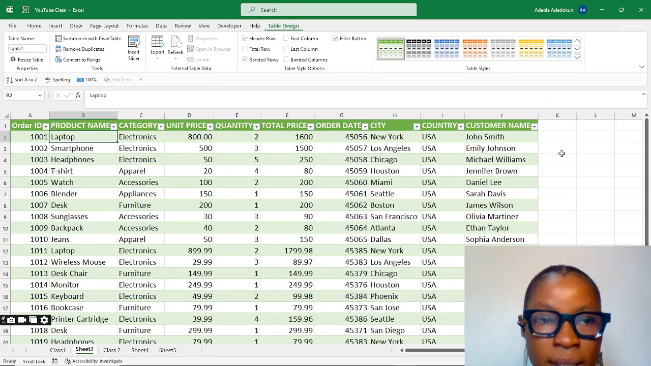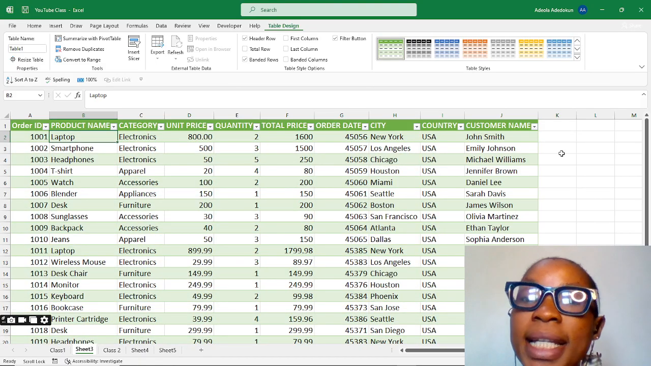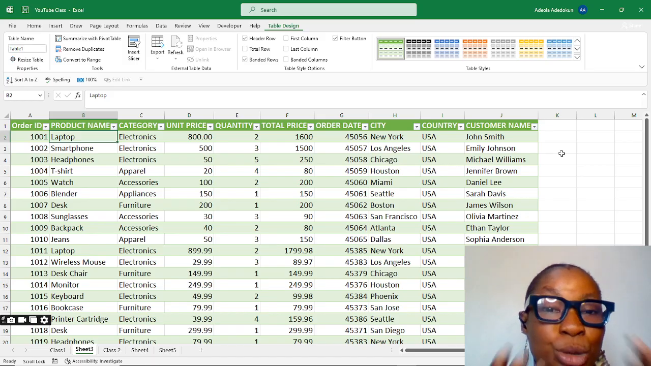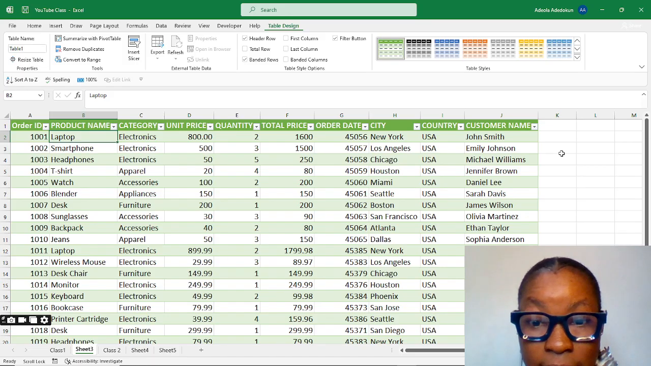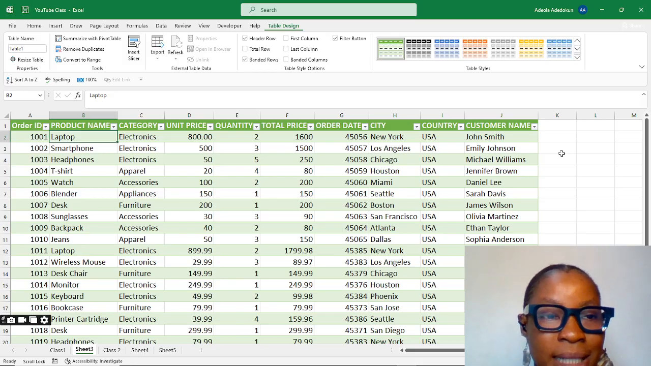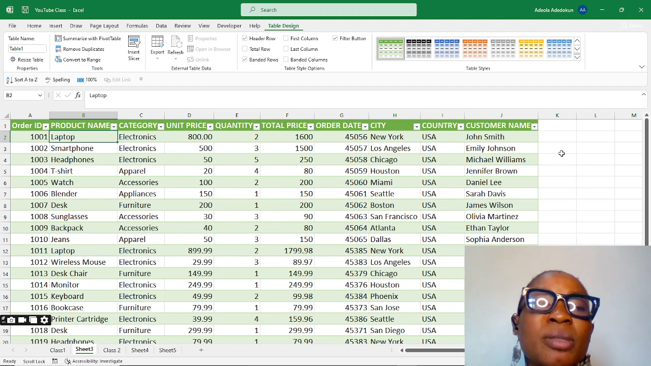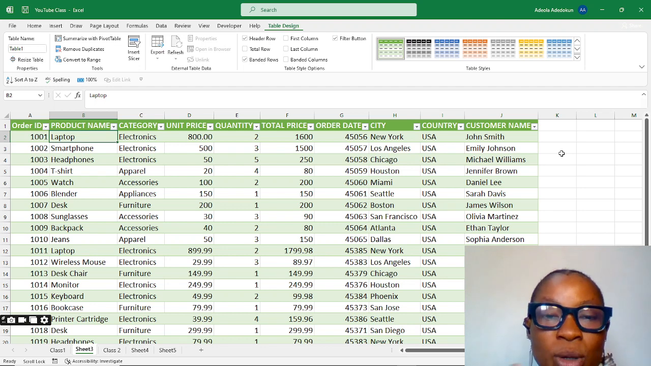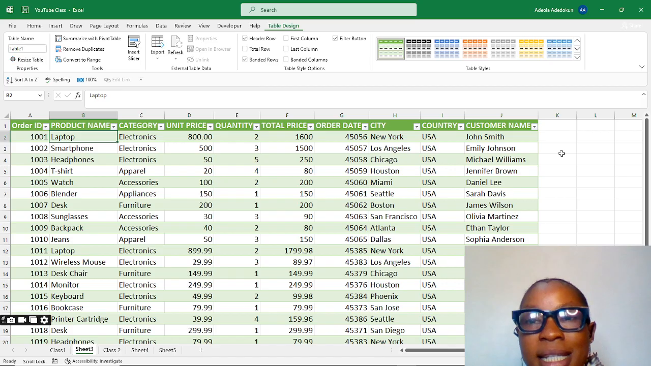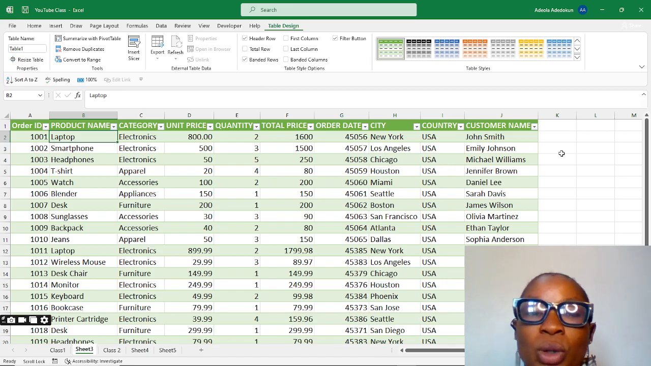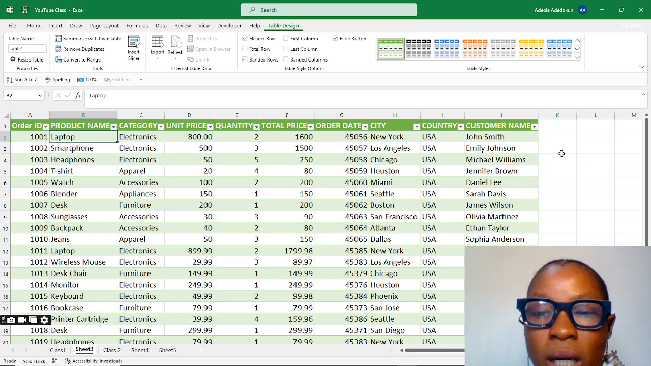Okay, let's pick this. This looks okay. Now, another thing that you can do with tables, one of the best things about tables, is they are really dynamic. If I want to add new rows or new columns to this, it automatically expands the attributes of your table to the next column or the next row that you have.